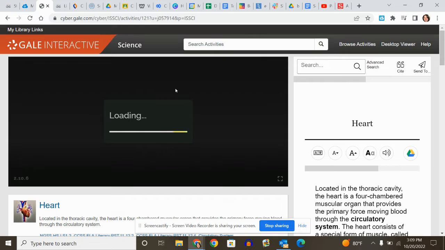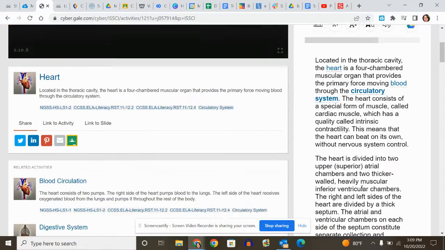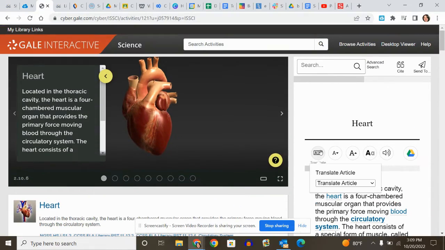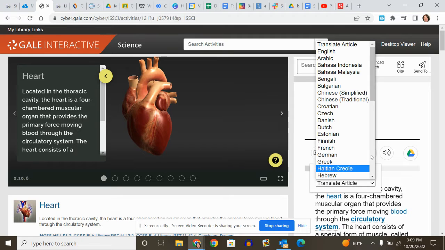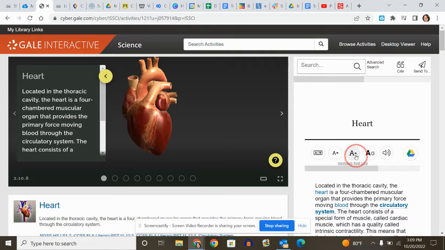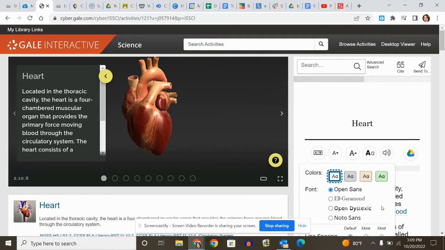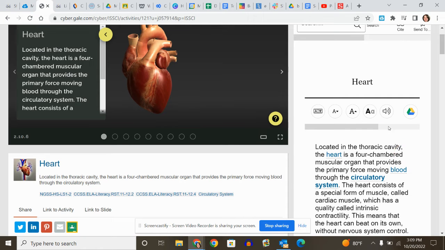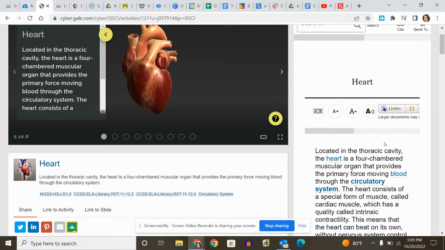So you've got the interactive section here, and then you've got the database article here. You can translate it into any language. You can make the font smaller. You can make the font bigger. You can change the font, the colors. There's a dyslexia font to help you read it better. You can change the line spacing, and you can have it read to you.